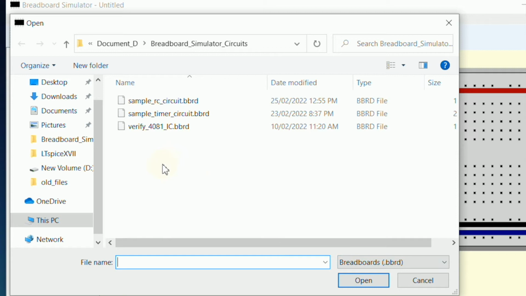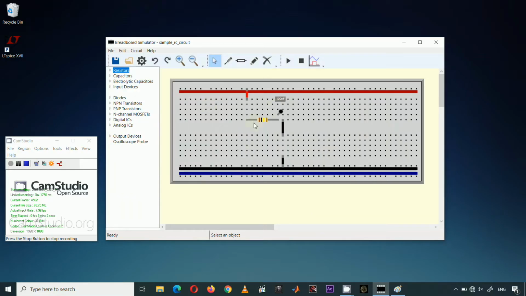So for example, I want to open this sample_RC circuit.bbrd. I'll just click it and then its file name will appear in this file name field and then I'll click open and then I'll be able to open this previously created simple series RC circuit.